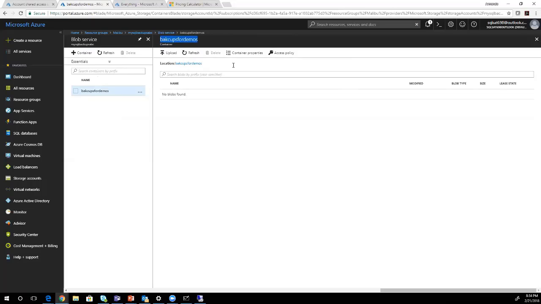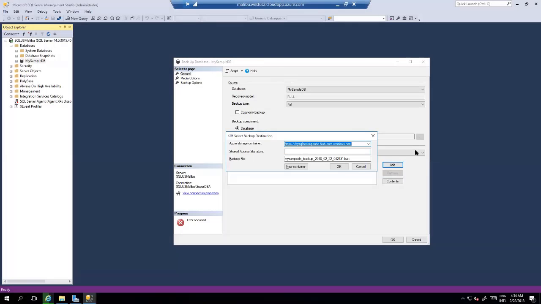Not really, right? It's just a place. It looks like a folder, behaves like a folder, but it's not actually a folder. It's just a container element for Azure. And I think what I missed was just this backslash here, hopefully.